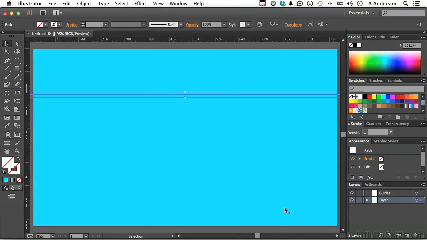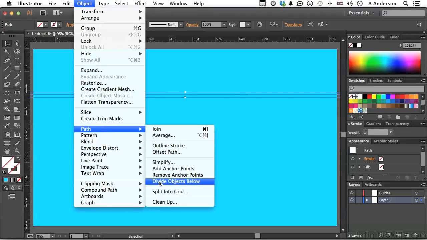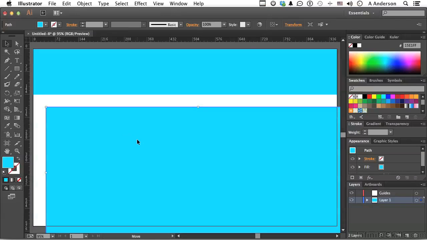When you release a guide, it turns it into a line segment. As if it never was a guide, we can now use it as a line segment, just like the one we drew. But leave it selected, go up to the word Object on the pull-down menu, and go down to Path, and select Divide any of those objects that are below it. Divide Objects Below. Click it. Okay, if I come back up here again, you will notice I now have two separate pieces. Each one can be controlled independently of the other, and I've cut it using a guide.